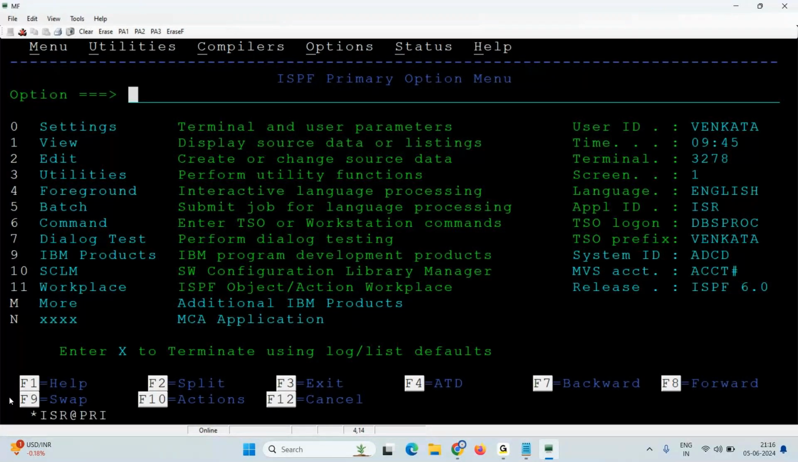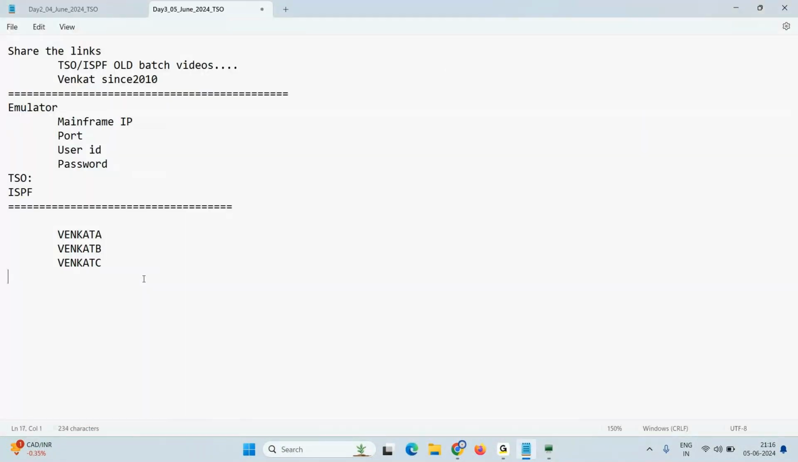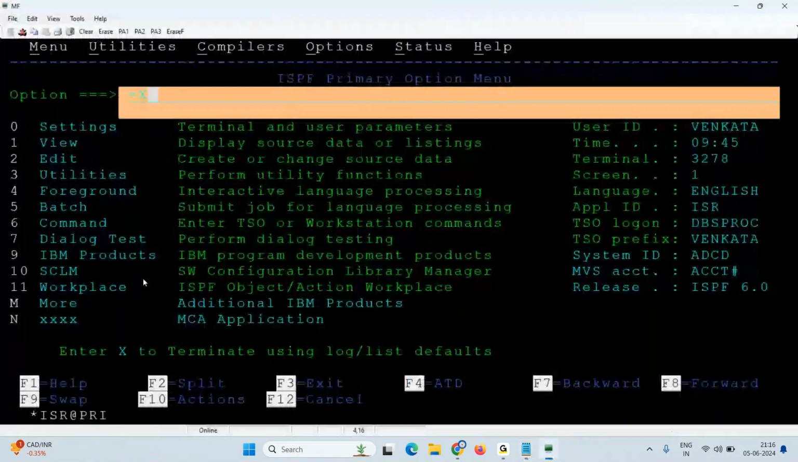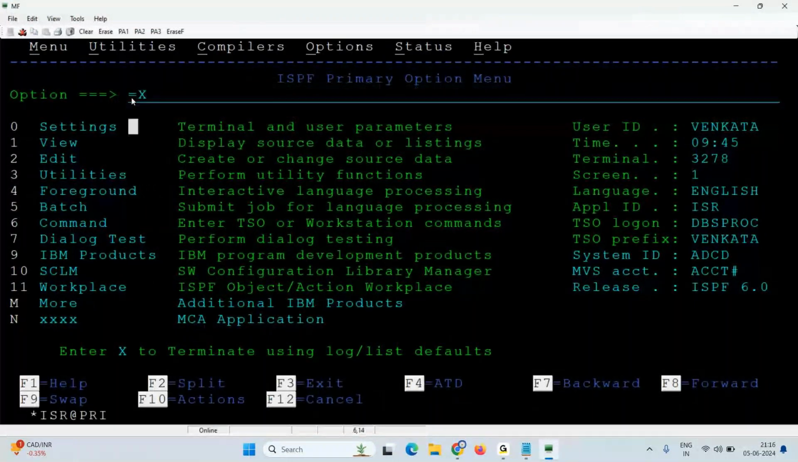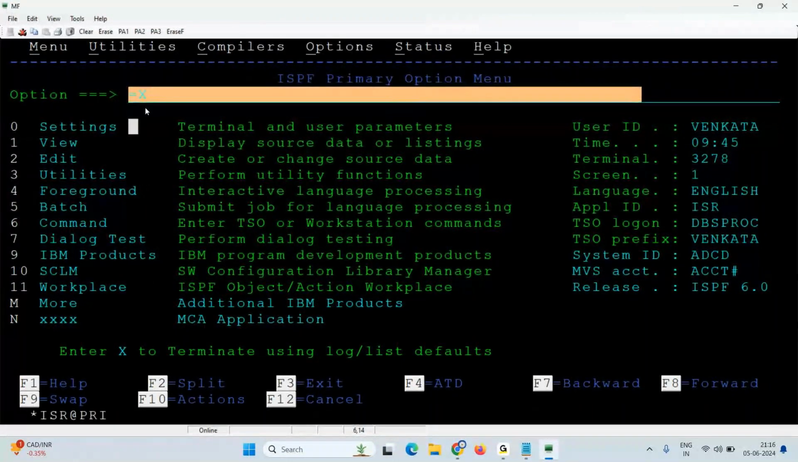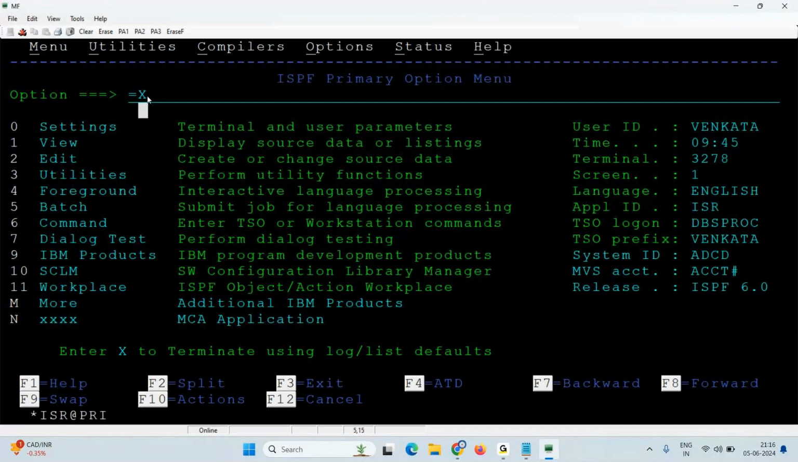Okay, team. So this is how you connected and logged in successfully. Just type =X. Whatever we type here is called the command line. The line which you are seeing is called the command line. So type =X. On this command line, anywhere you can type, not a problem. Type =X. Hit the enter.